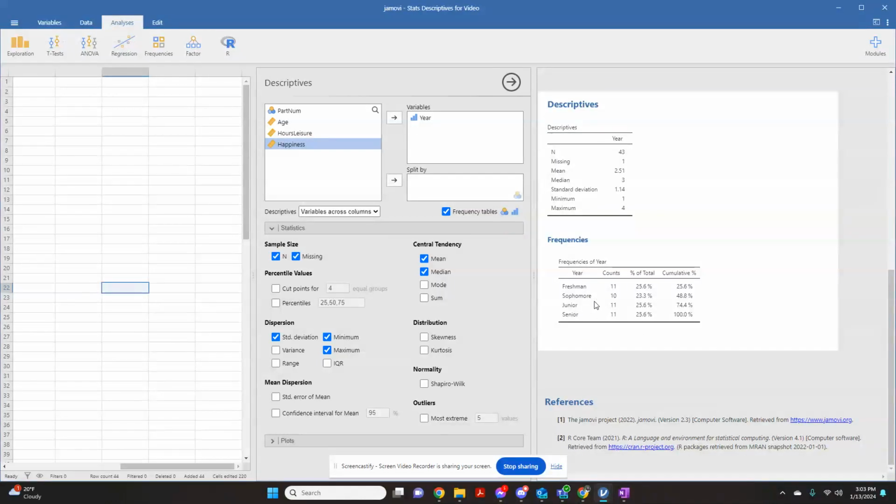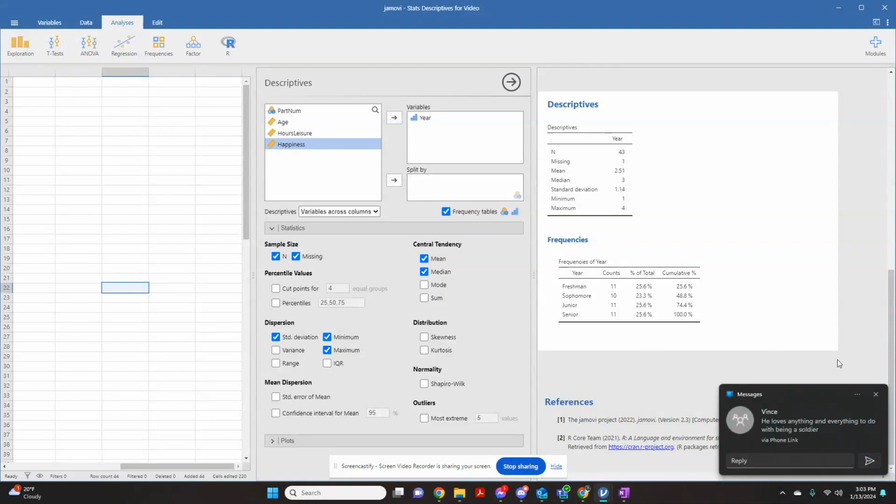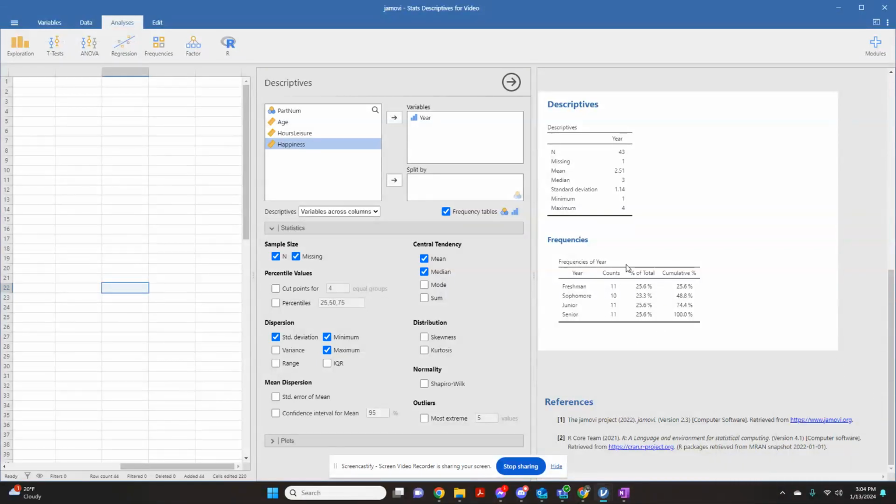And now what it's going to tell me is I had 11 freshmen, I had 10 sophomores, and it's going to give me the percentage of each one as well. So in my sample data, I had a pretty even split about my participants.